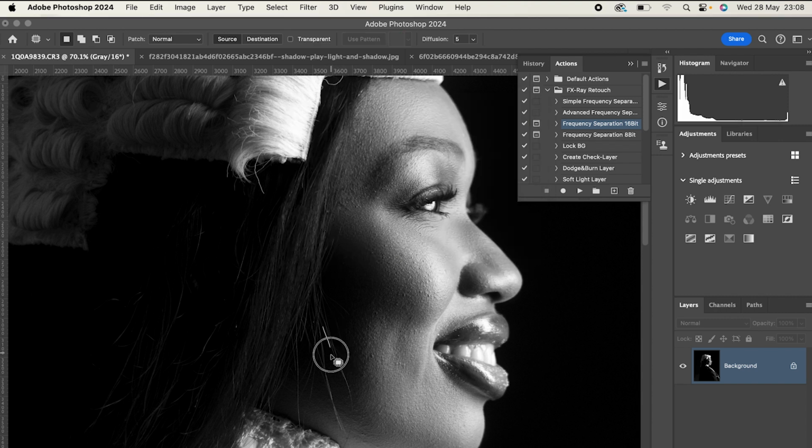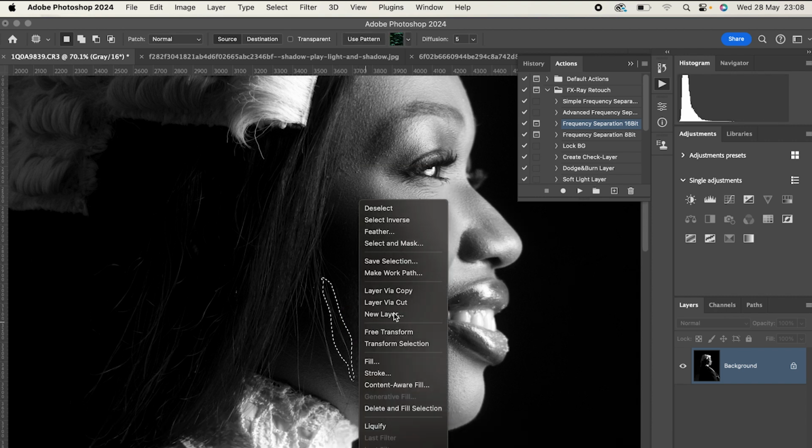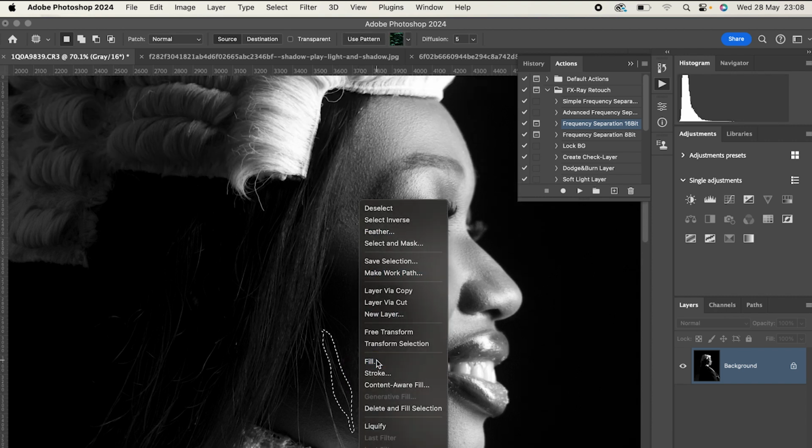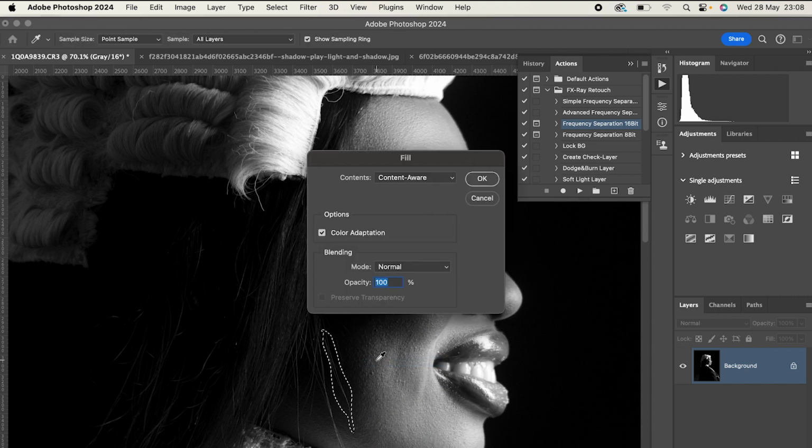Sorry, just get rid of some of the hairs, and that will be all for this. I really don't want to take much of your time. I just want to show you how to create monochrome using one light in the studio.